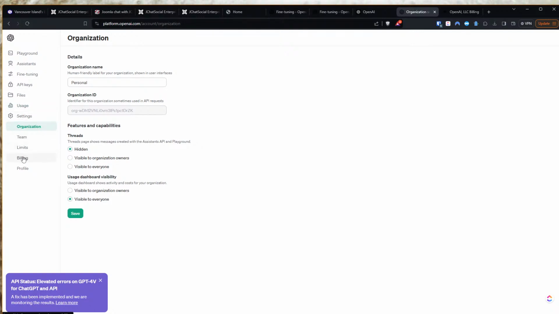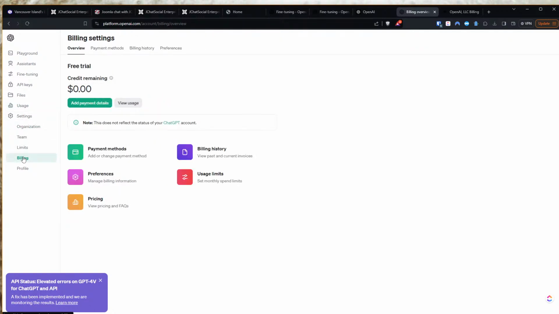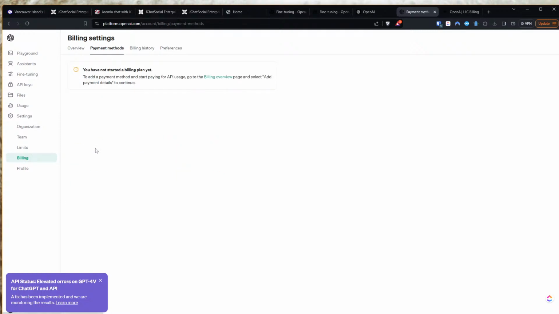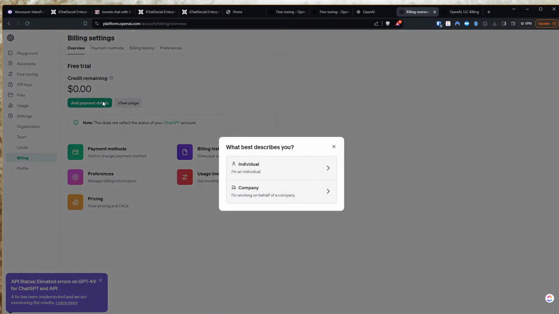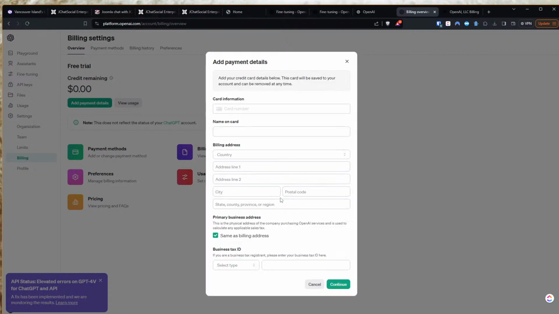Settings. Billing. Credit remaining. Okay. Payment methods. Oh, to add a payment method and start paying for API usage, go to the billing overview page and add payment details. Add payment details. I'm an individual. I'm working on behalf of a company. Let's see what they ask us here.